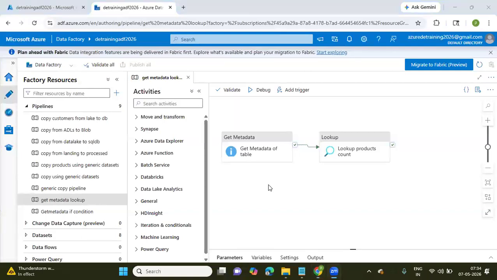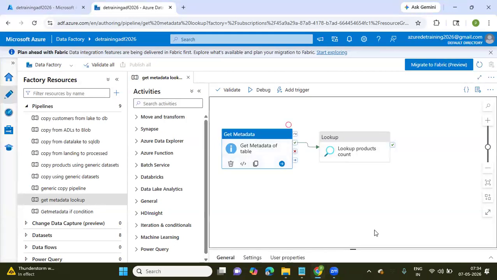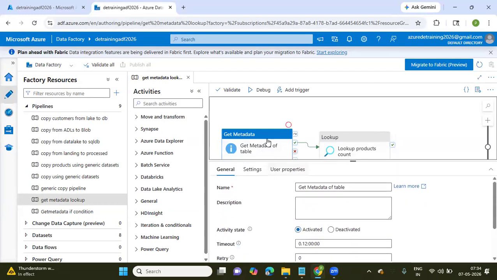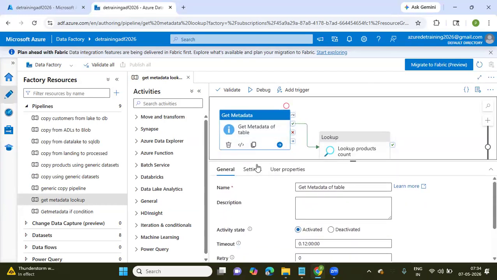So in our yesterday's session, we have seen generic datasets and generic pipelines. So we have completed metadata. So we are using a combination of metadata along with the lookup activity. So let us see what we have done. In the metadata, I'm checking if a table is existing or not.